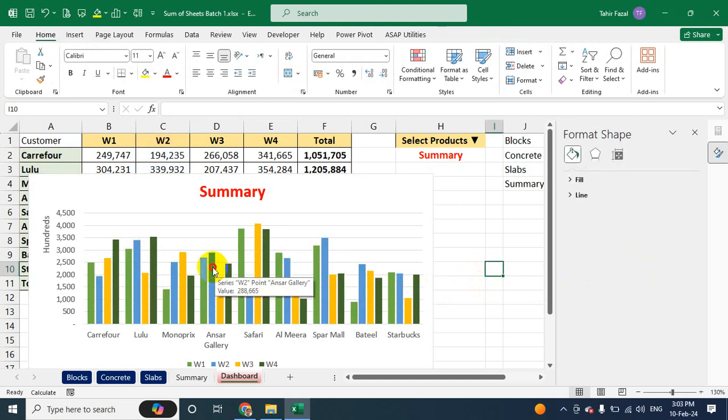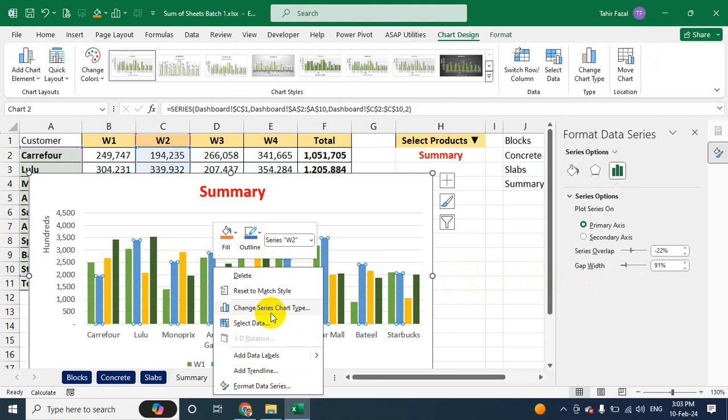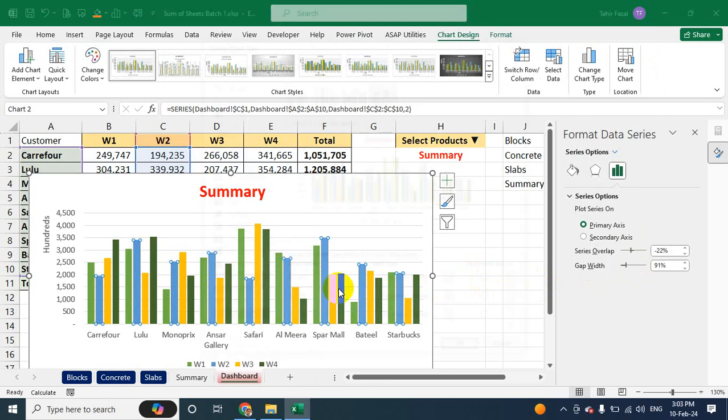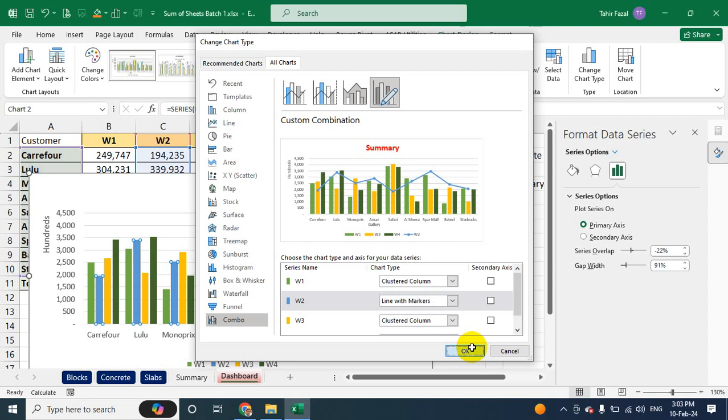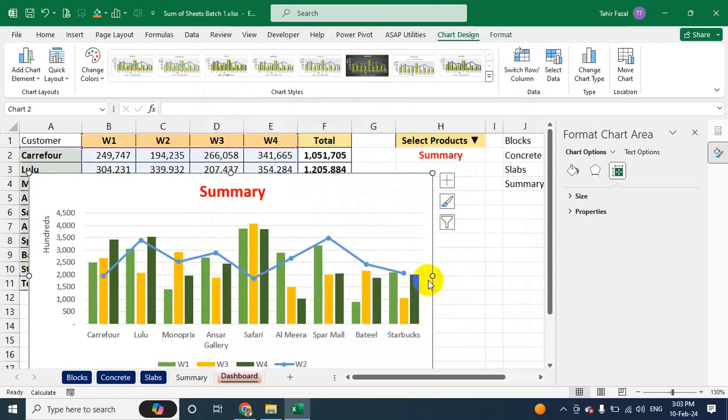If you want to select any bar, right click here and you see Change Series Chart Type. Then I can go there, right? Line with Markers. Then I click OK. So my line shows like this one.